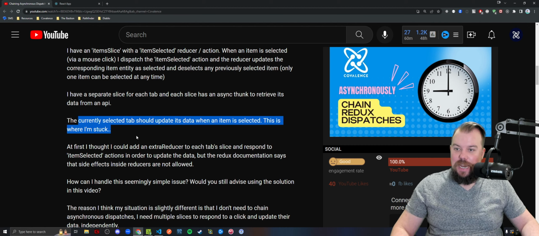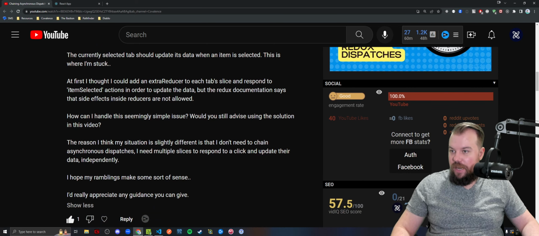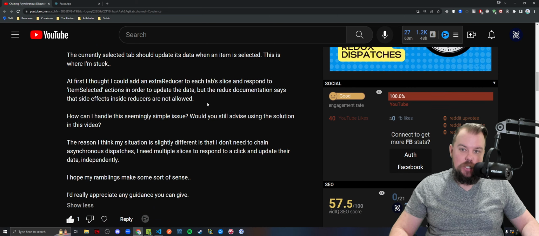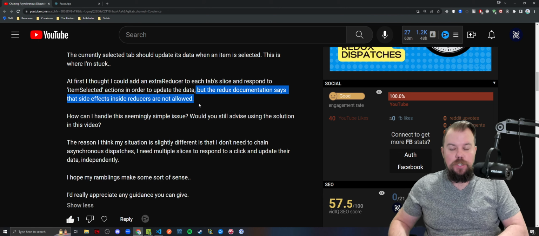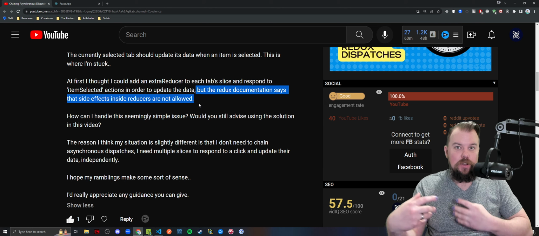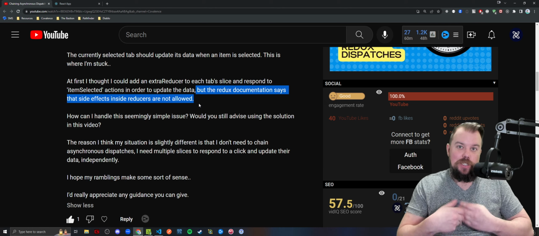Anyway, the currently selected tab should update its data when an item is selected. This is where I'm stuck. Okay, let's go. At first, I thought I could add an extra reducer to each tab slice and respond to item selected actions in order to update the data, but the Redux documentation says that side effects inside reducers are not allowed. So side effects include things like running a logger inside of your reducer. Trying to fetch other data inside of your reducer is not a good idea.